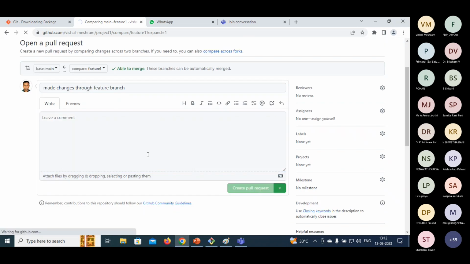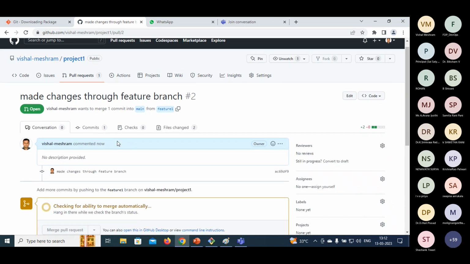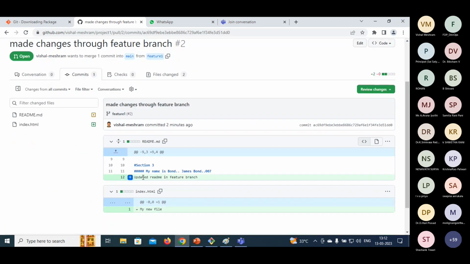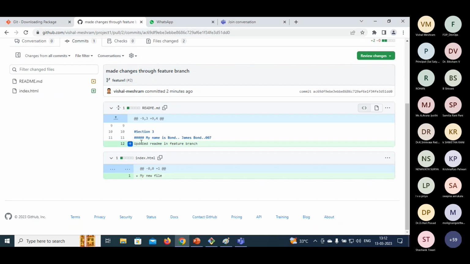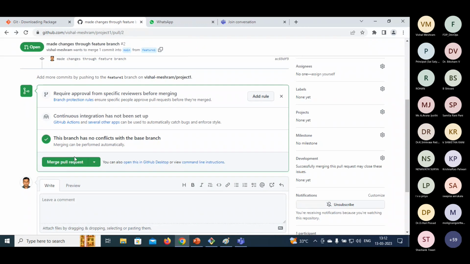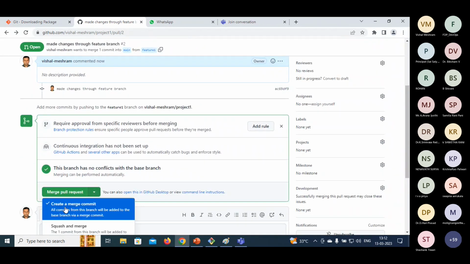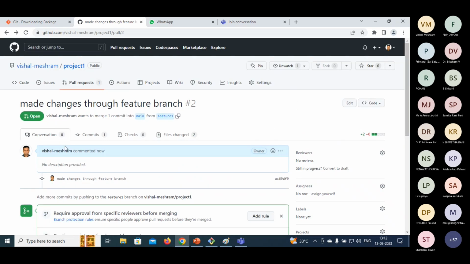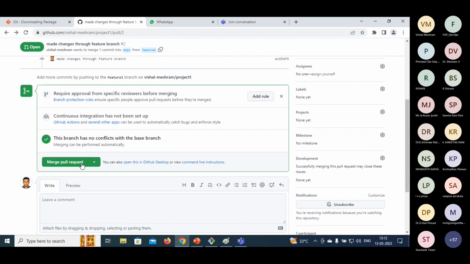So see now here, I can see what changes he made. So here if I click here, my new file, and then updated readme in the feature branch, right? So he made these changes, right? So now what I will do here, I have three different options. Either I can create the merge commit, that means I am happy with this developer's work, and I am ready to merge it with my main branch. So this is the first option.